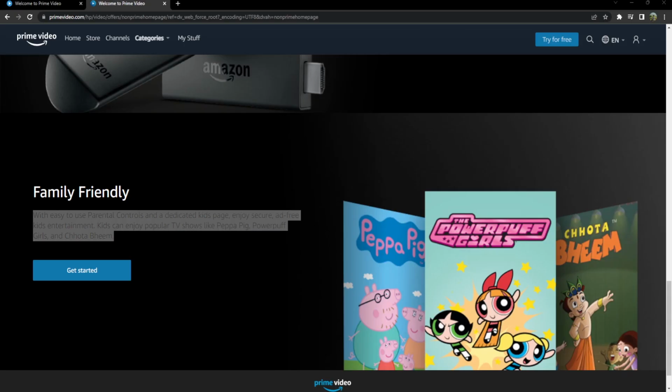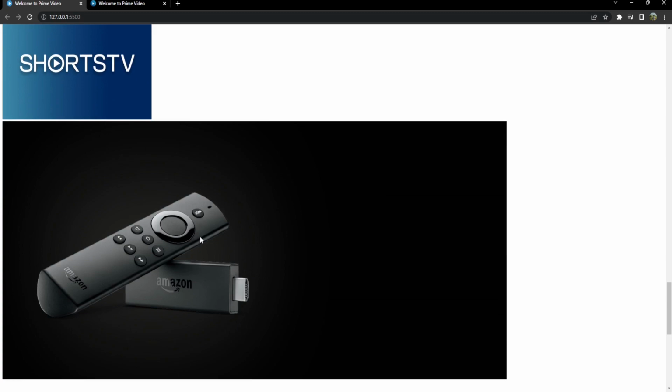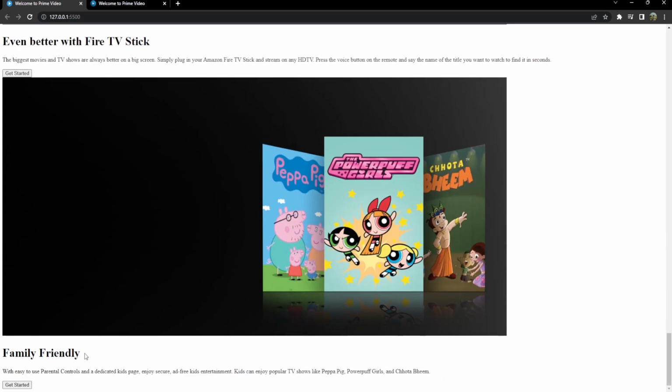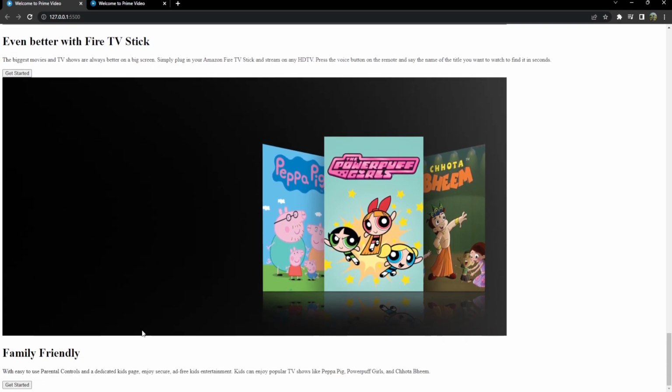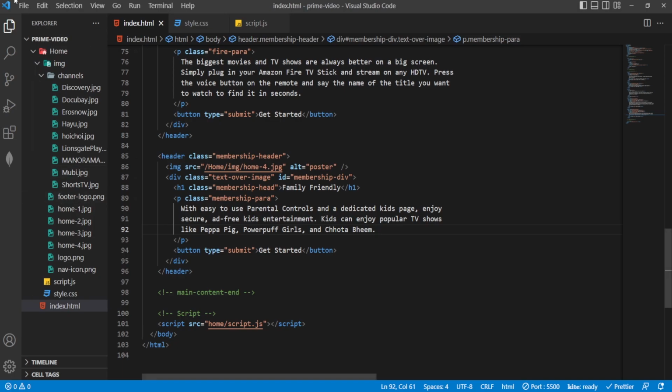So now let's see if it is working. So come to our page. Okay, so here is the text and the button and the images. So the main content is complete. So now let's add the footer.